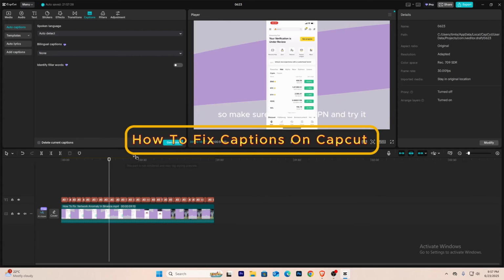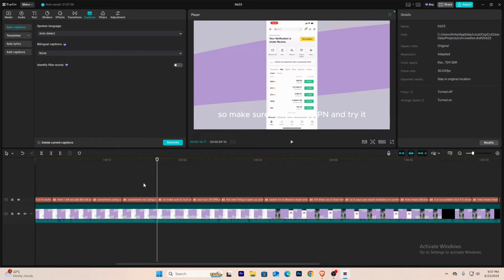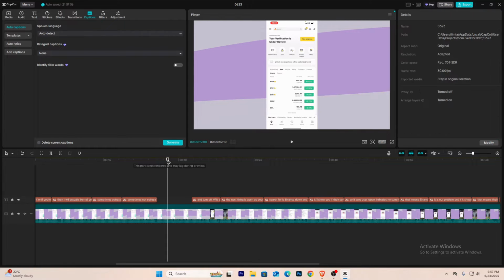How to fix captions on CapCut. So let's say some of the captions you wanted is not being displayed. So let's say there was a voice over here, but it didn't generate captions. In that case, what you need to do is make sure that the voice is clear.